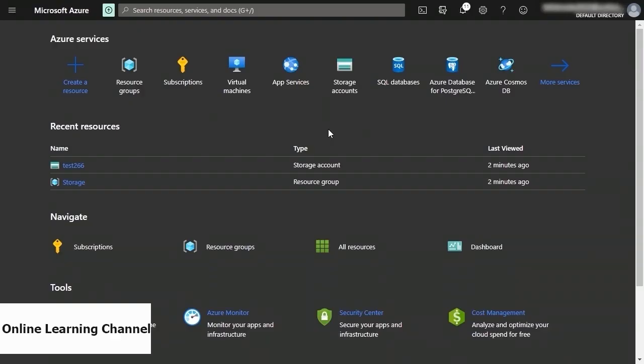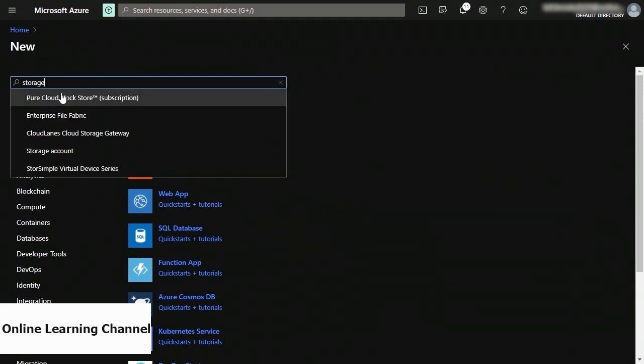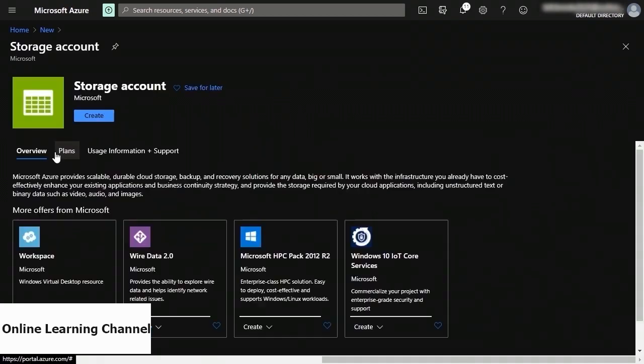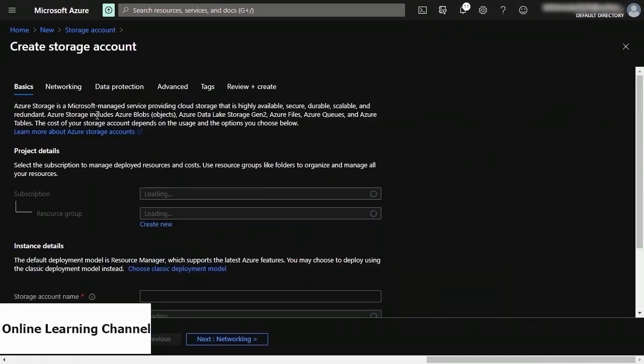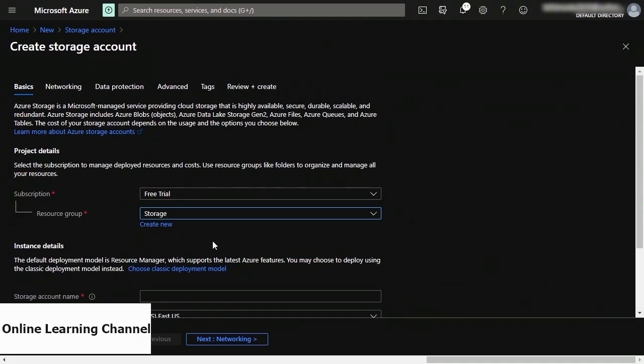So let me go to Azure here, and I'm going to click Create a Resource, and I'm going to just type Storage, and that will bring up some options, and we want Storage Account. And click Create. Now I need to find a resource group or create a new one. I already have one created called Storage, so I'll just choose that.